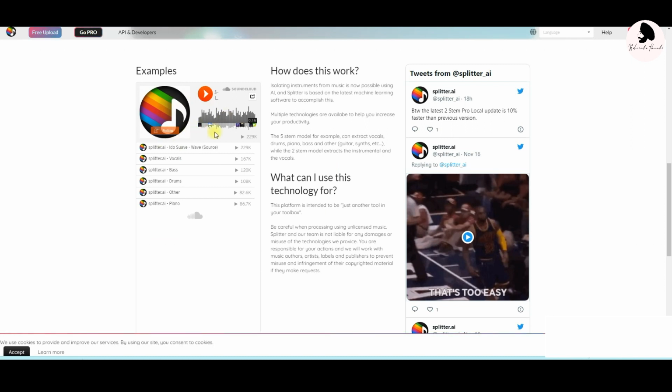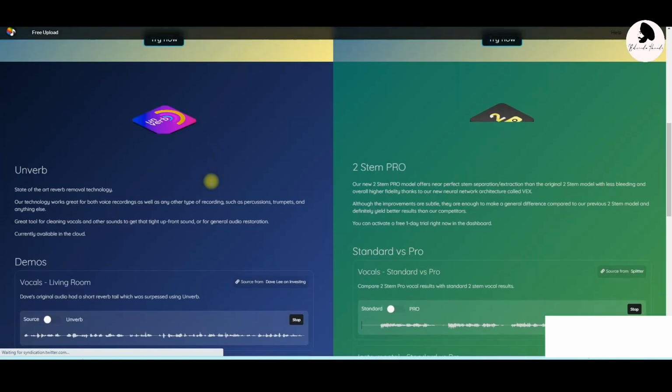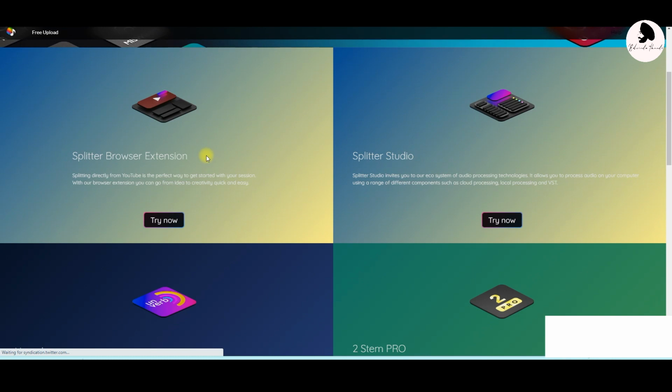Splitter. Sometimes we like only the instruments of the song, and we don't need the back vocals of the singer. This website helps you to do this. With Splitter, you can remove vocals from the song and download the music, and if you want only vocals, it allows you to isolate instruments from music.